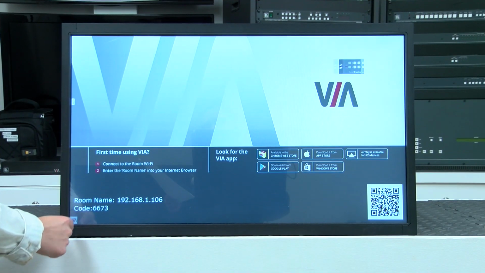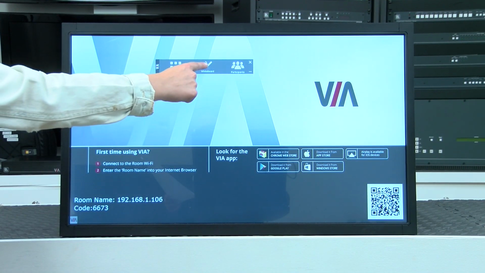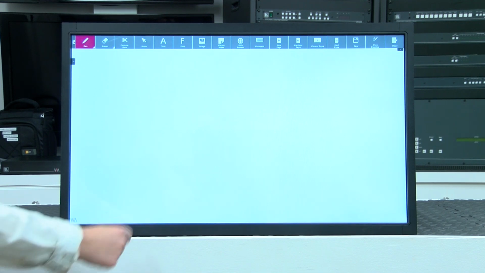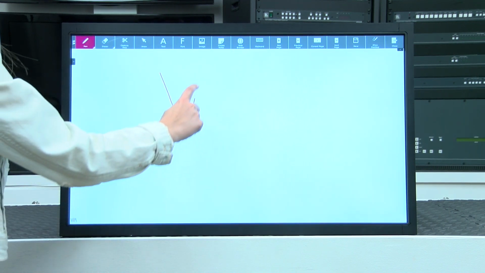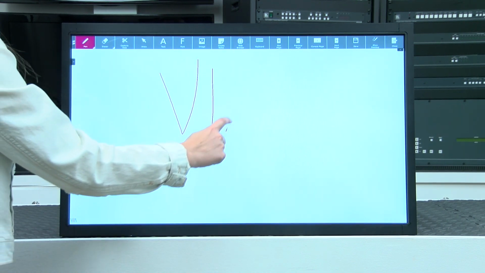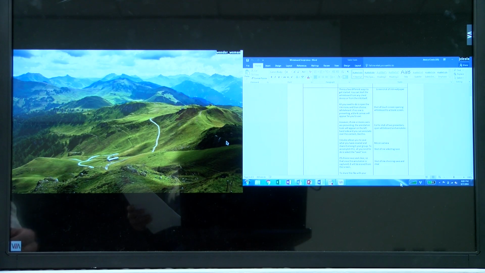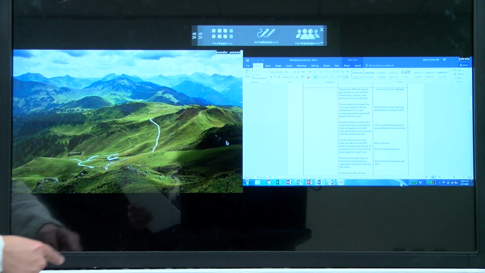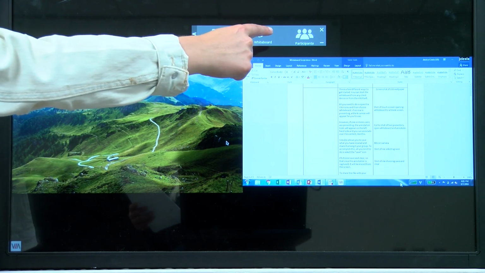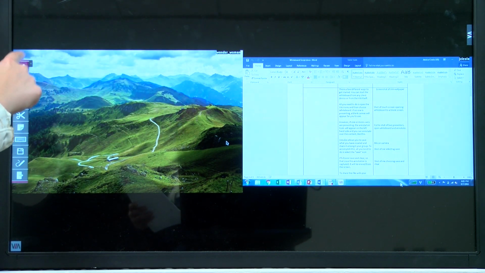There are a few different ways to get started. You can start the whiteboard from any client device or from the VIA itself. All you need to do is open the VIA menu and then choose Whiteboard. If no one is presenting, a blank canvas will appear for you to use. However, if one or more users are presenting, the annotation tools will appear on the left-hand side and you can annotate over the content like this.